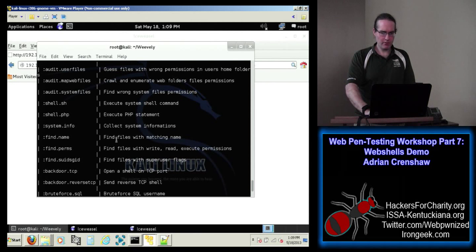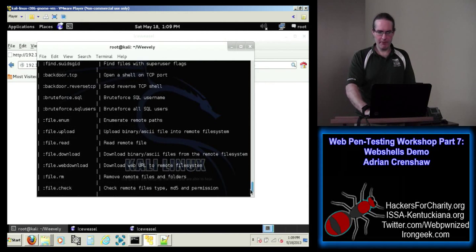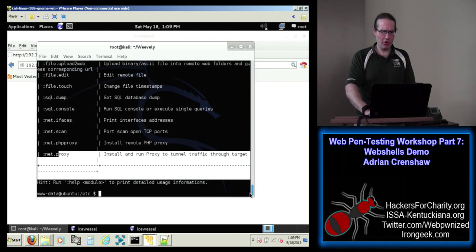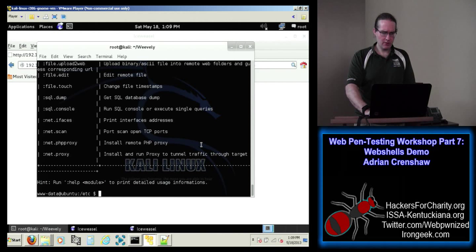Open a backdoor TCP port. Let's see, issue general commands, of course. Audit user files. Look for files that have weak permissions. Just tons and tons of options are built in here, and I believe you can add your own modules as well. So it has a ton of features.